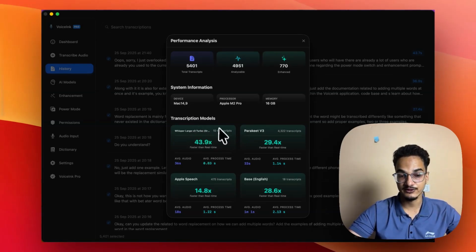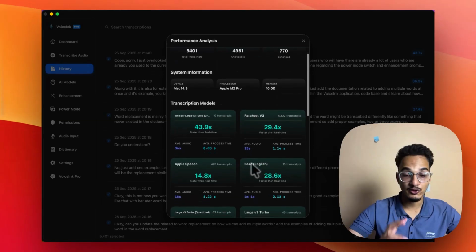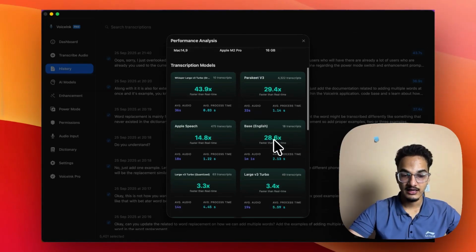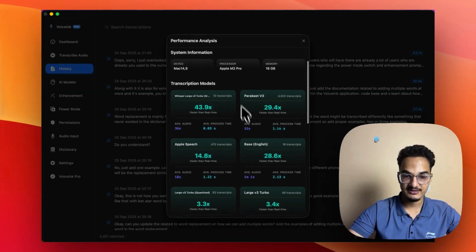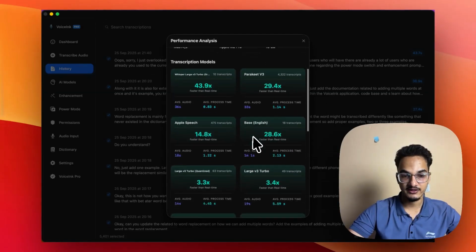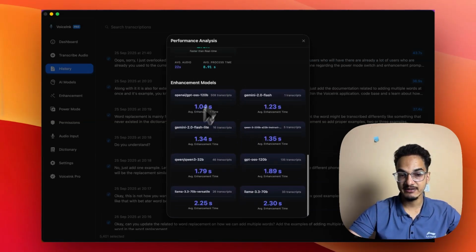The fastest version of Whisper with good accuracy is Whisper Large V3 Turbo, and Parakeet V3 is much faster. Because I do a lot of testing, and the testing is with short audio, that might have contributed towards this value over here. One thing to understand is that my results for the transcription models are not accurate because of a lot of testing and stuff like that. But for enhancement modes, you can see over here what is taking time.